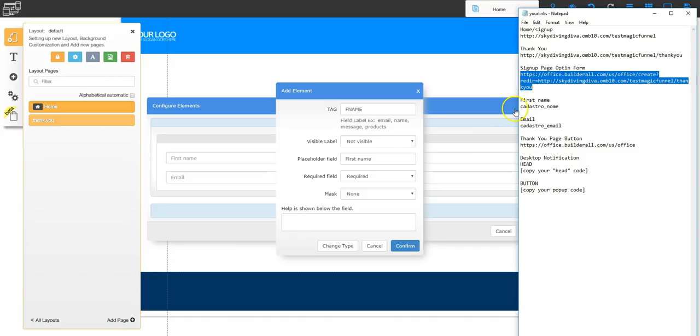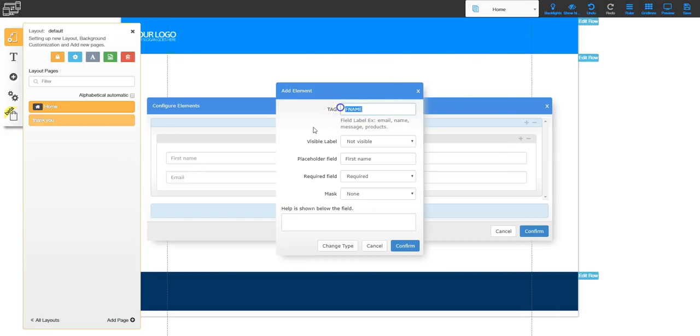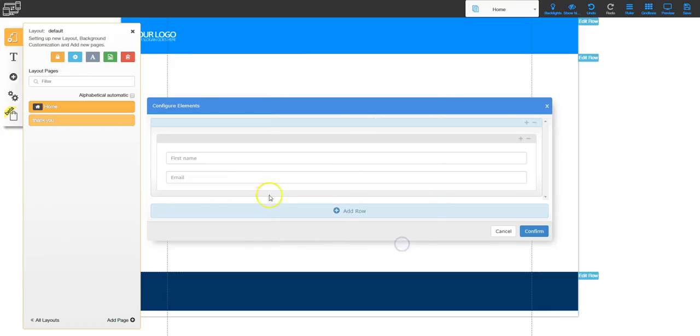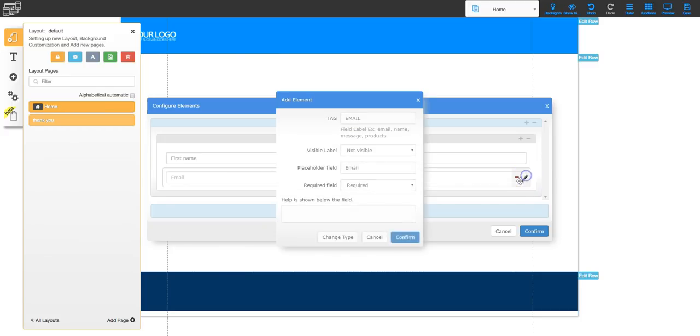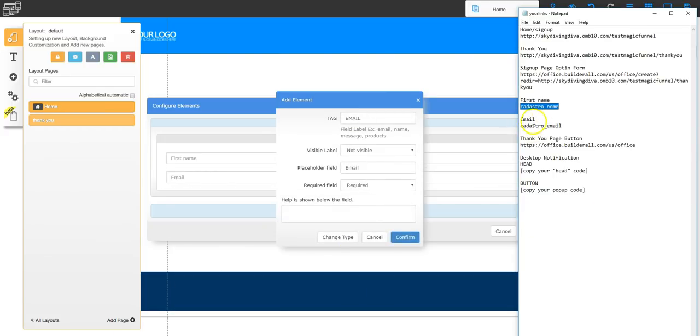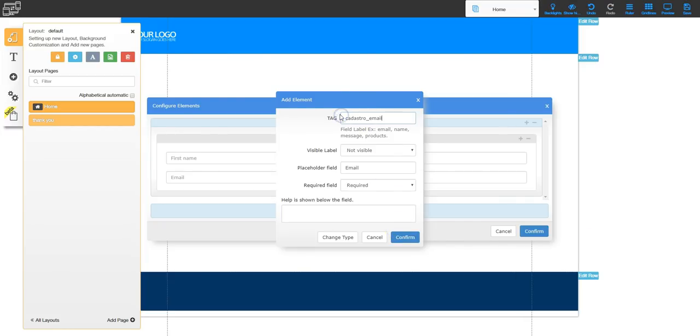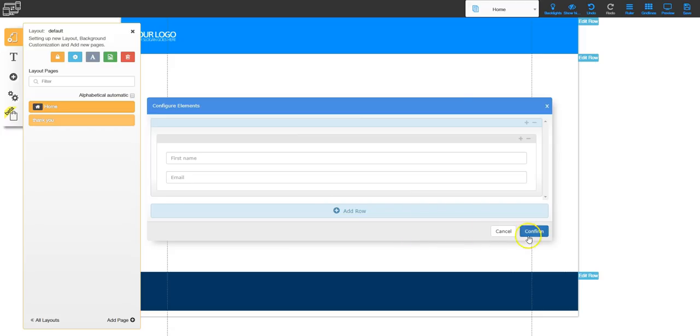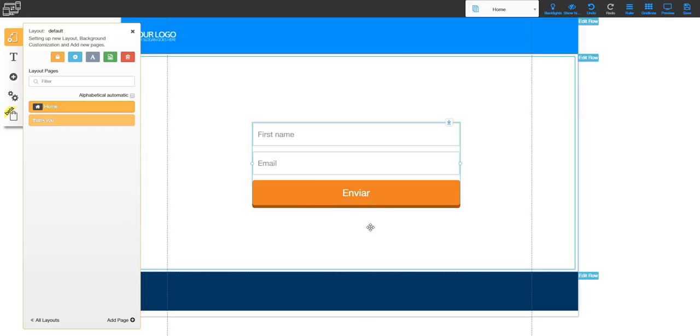And the first name, the tag should be cadastro nome. So I'm going to highlight that, copy it, and I'm going to put it right here in the tag area. So I'm going to paste it in there. I don't need to change anything else. I'm just going to click confirm. And then for email, I'm going to click the pencil and pull up the notepad again. And there's the email, cadastro email. I'm going to copy it and paste it right here in the tag area and then confirm. And then all I have to do is confirm. And that's all I need to do with that form. I'm done with that opt-in form. And now I can start decorating my page the way I want it and the way I want it to look, and the form is ready to go.